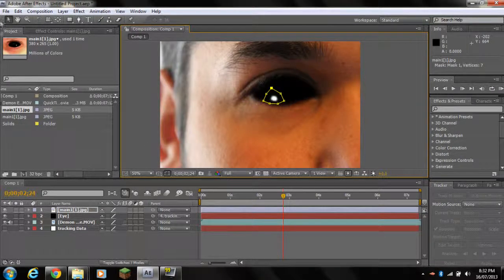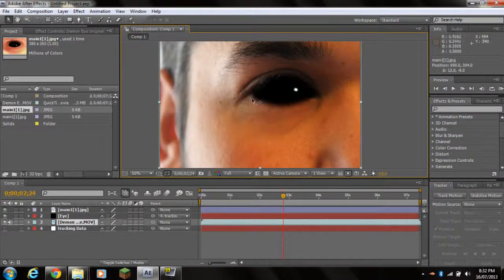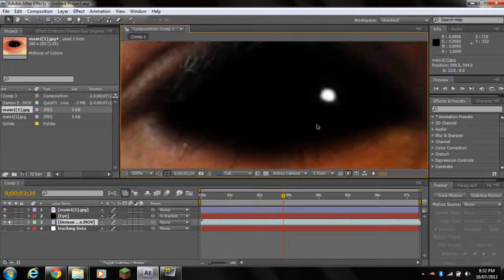Go back to your pointer or your selection tool. Just select it, bring it over your footage. It's a bit big, so scale it down. You can put it where you think it fits. As you can see, it doesn't really match the footage. You see 2 different colors of black.